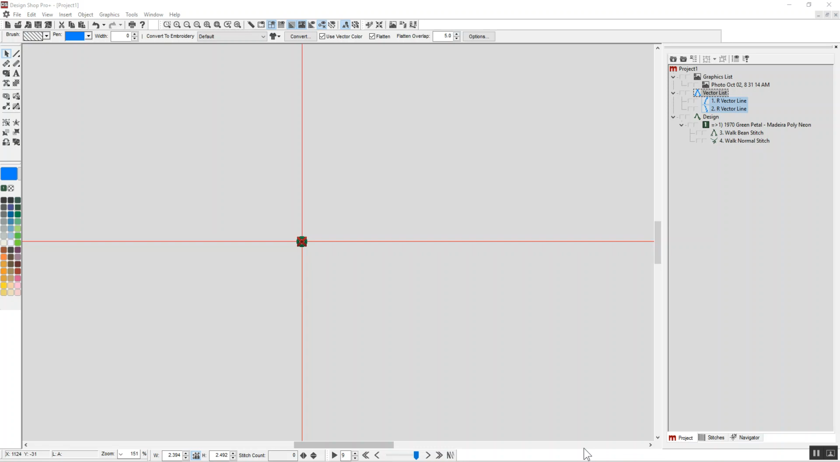Hi there, my name is Samantha Mirabal, and I'm going through a project that I keep on re-recording to show you the design process behind creating a decorative stitch.